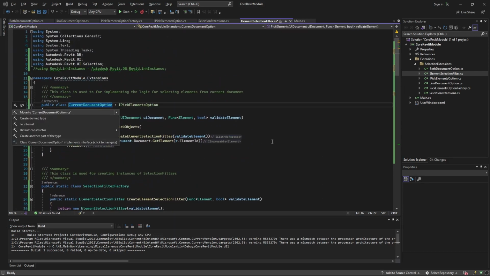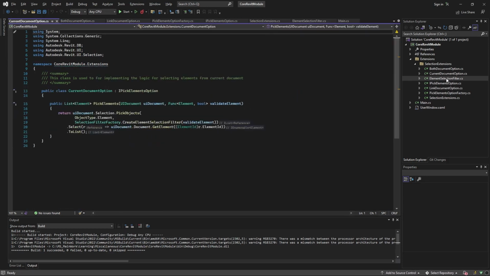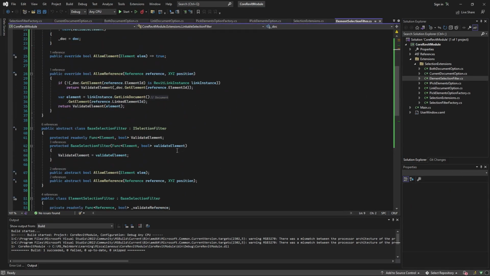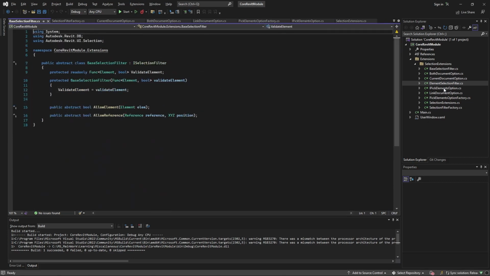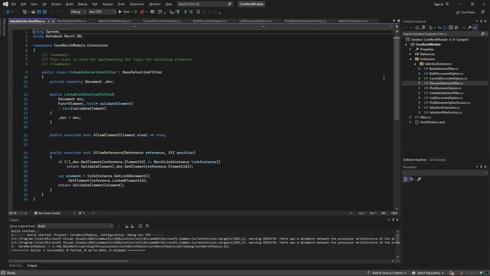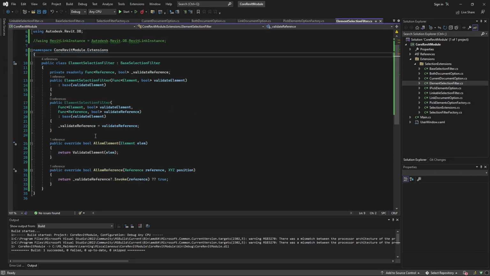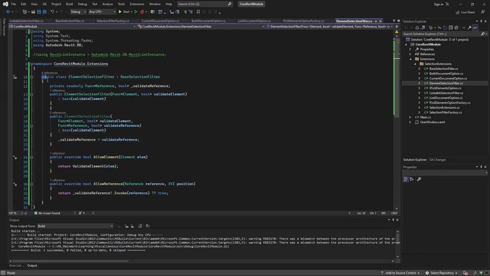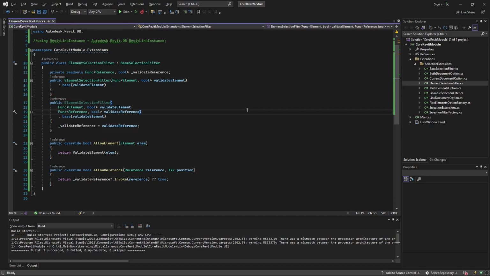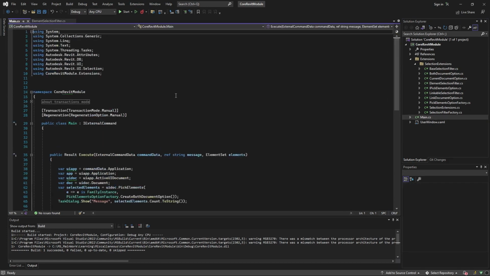So now I'm going to move the current document option to its own file, filter factory, element selection filter, a base selection filter, right? Element selection filter should be within this class. Linkable selection filter, I'm going to have where's that element selection filter? And I think that's it. So now we're left with one class here, element selection filter. Now I'm going to save everything. And to close all of the tabs, you click Alt, Dash, and A, and it will close all of the tabs. Now we go to our main.